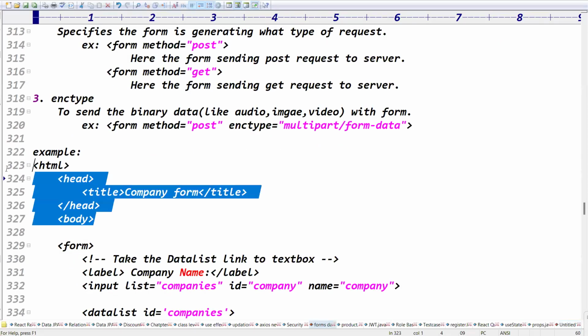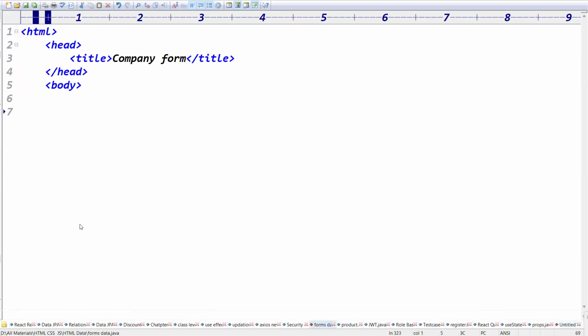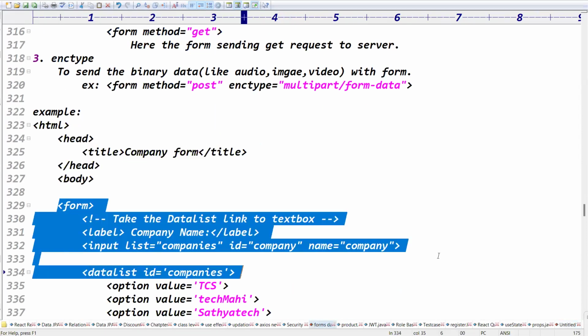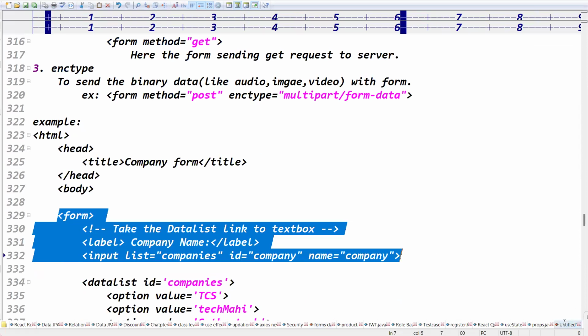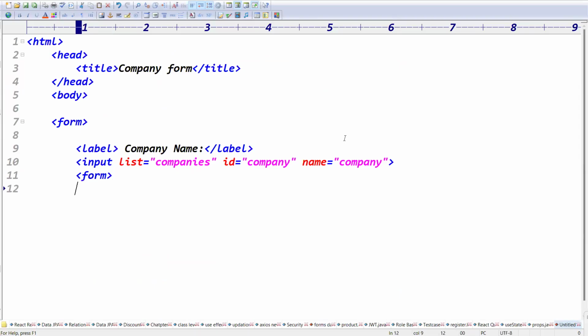Good, good. This is like a company form. You're going to take the company form, and in the company form we need to fill in the details. The company form contains the form tag and the company data. So this is like company name, the form opening and the form closing.